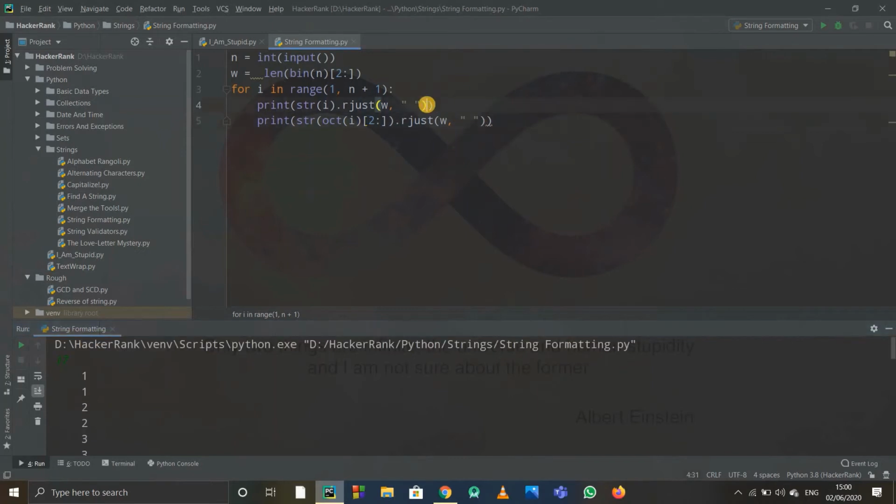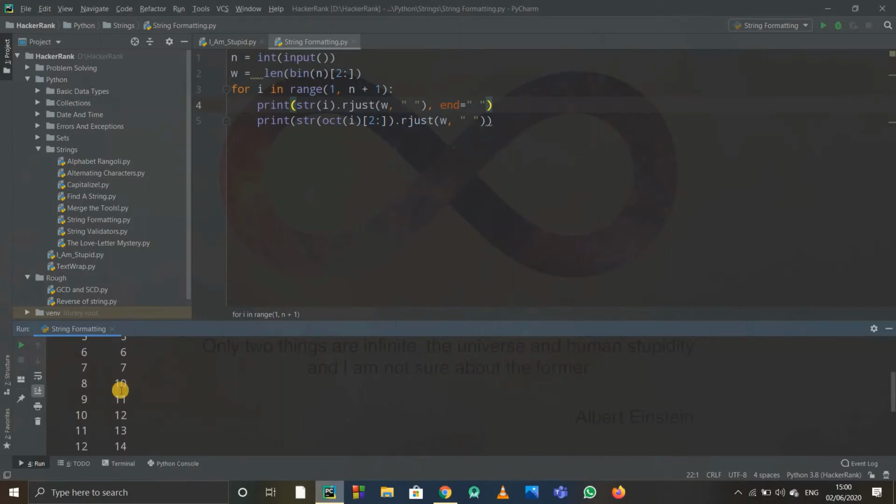I'll have to end it over here. So I'll have to end it by a space. They have actually told us. So I'll simply write end equals to, and in quotes I'll write space. So now if I write say 17 again, see it got printed in spaces, and that's what we needed. It is aligned on the right side as well, so there's no problem in it.